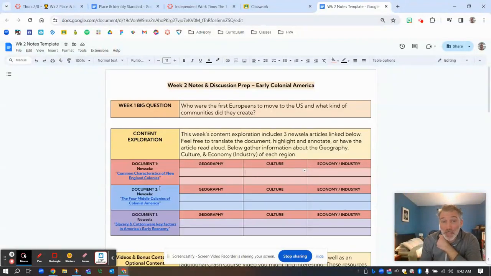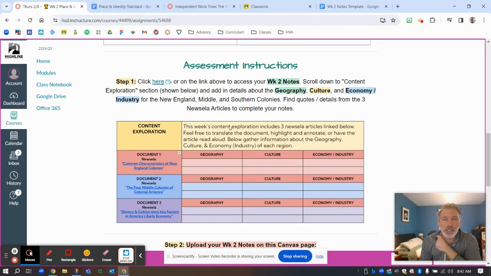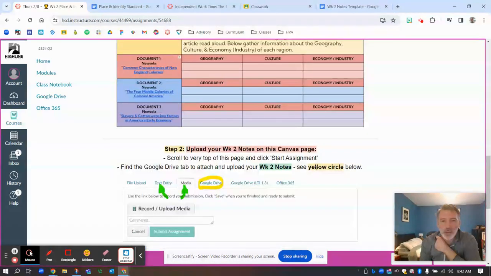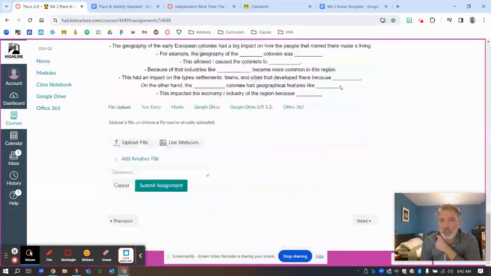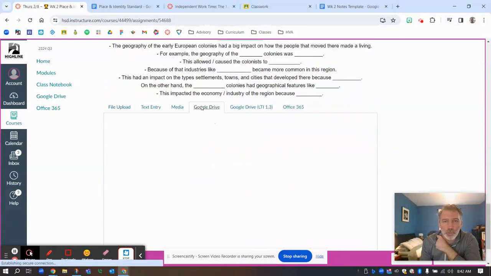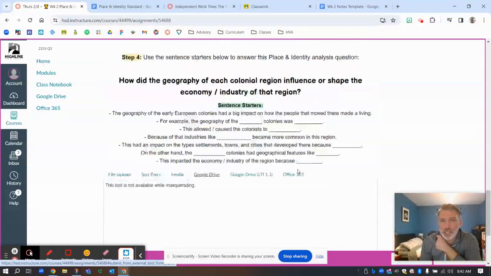Okay, you're going to do that same thing for document two, the middle colonies, and then the southern colonies as well. Once you've got your notes, to upload them, come back to the Canvas page, go all the way up to the top and click Start Assignment. It's going to bring you all the way down here. You're going to use Google Drive to upload your copy of the notes, and then you're going to hit Submit.